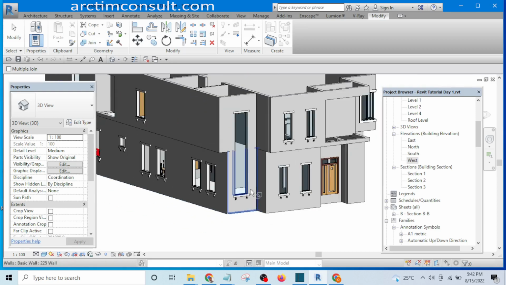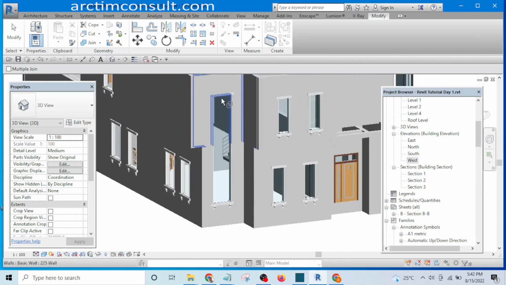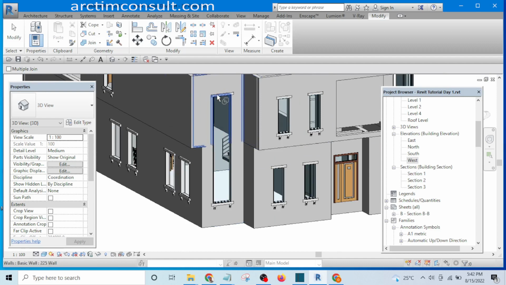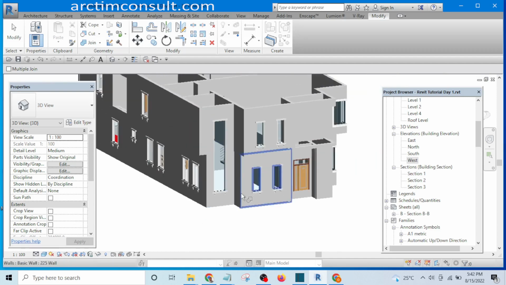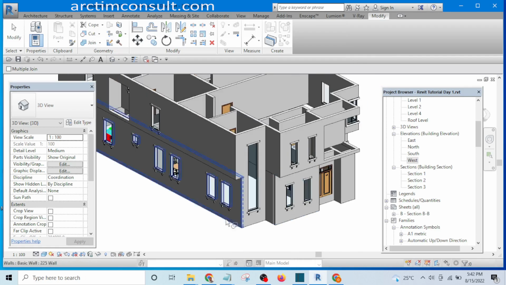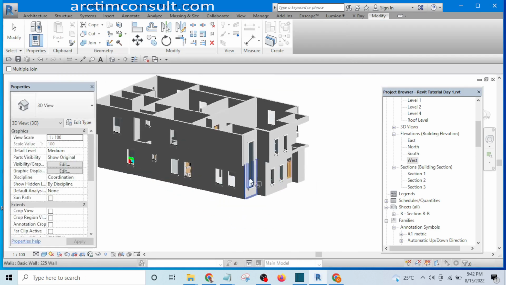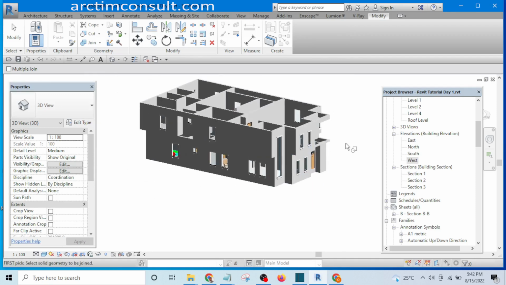And the moment I do that, you can now see that the window has cut all the walls. You can see that the window is now running from ground to first floor. So that is how you can achieve that.